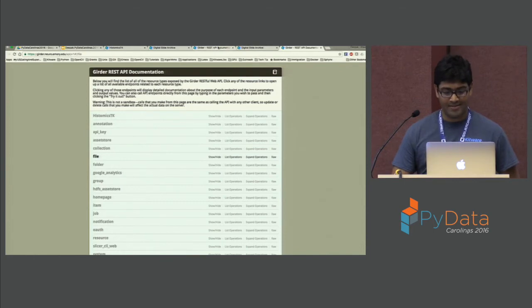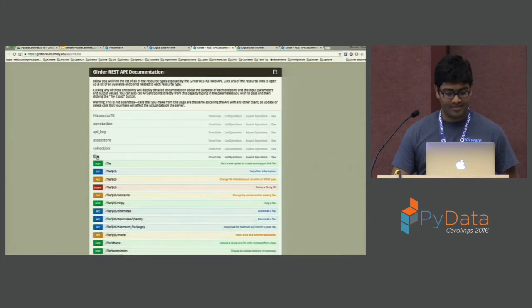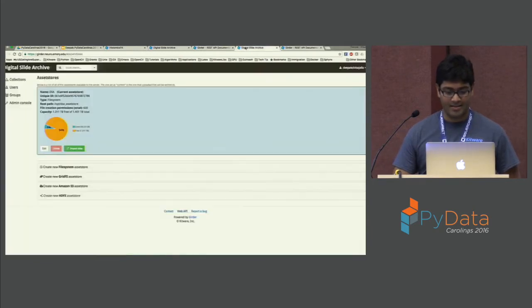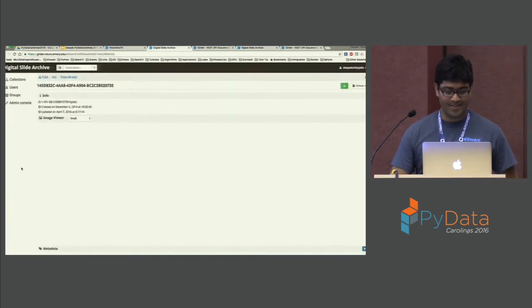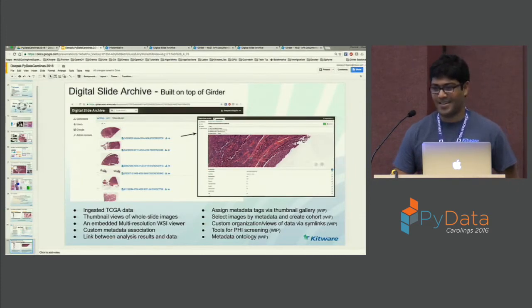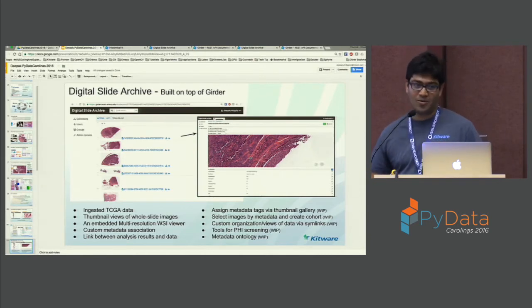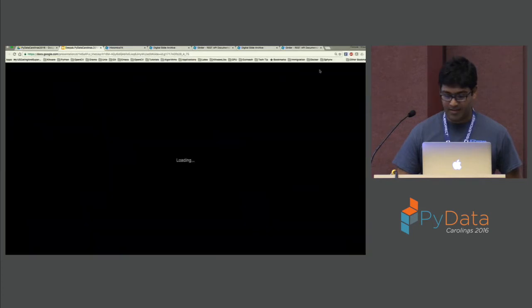Okay, it's a bit slow. Yeah, so those are all the REST endpoints, and hopefully my viewer loaded. Okay, it's not loading, but anyway. It's supposed to have an embedded image viewer, so you can zoom through these images and pan and look at them. Right? And let me go further.